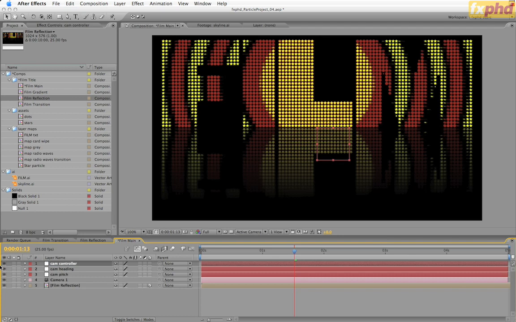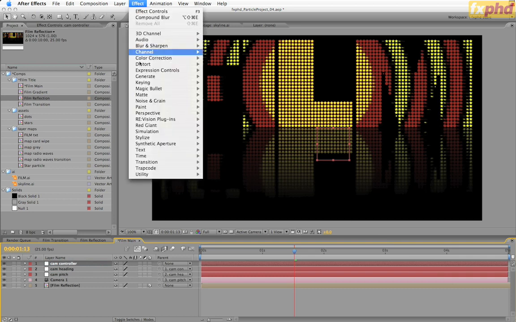Next thing to do is parent the camera to the cam pitch null, the cam pitch null to the cam heading null, and then the heading null to the cam controller. Select the cam controller. Add some effects to this. We're going to use expression controls here. Angle control first of all.